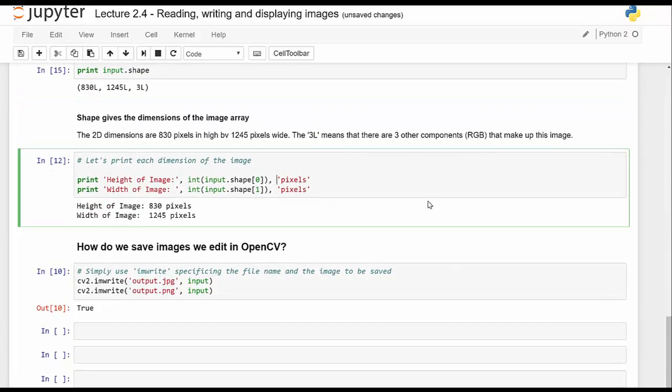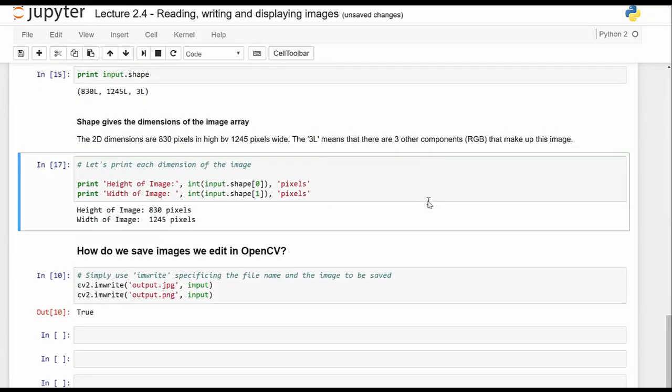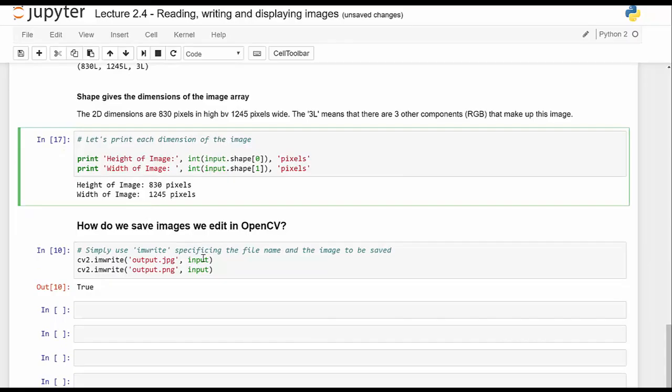So let's take a look at the height and width of the image by actually displaying it using the print function. What we're showing here is that we can isolate the height and width of this array, which you'll see will be useful later on. We use int just to convert it into a simple value, because otherwise it comes up with an L here, and we put pixels here. This is just simple string concatenation, very basic Python. I hope it's not too difficult for you if you're unfamiliar.